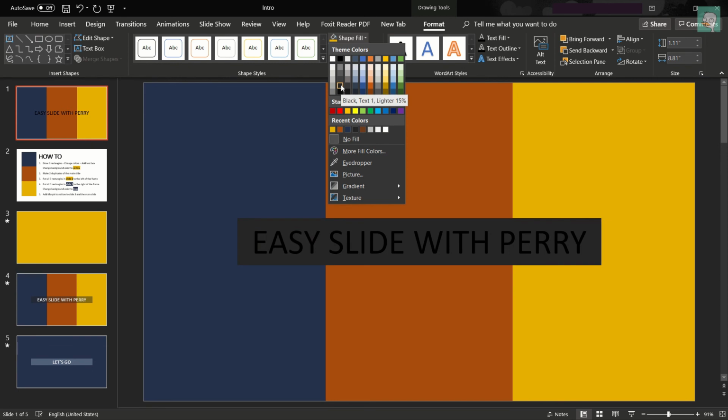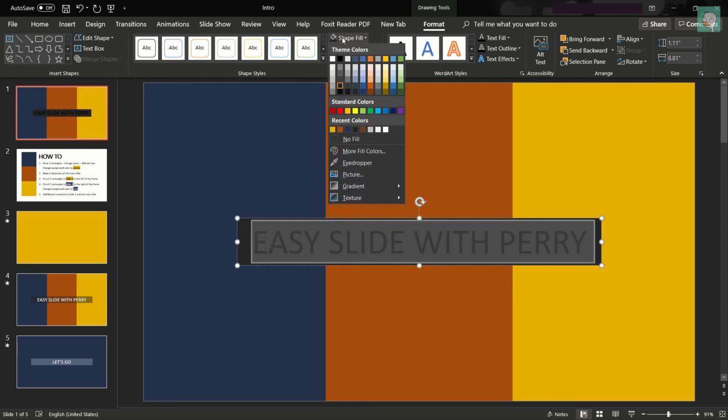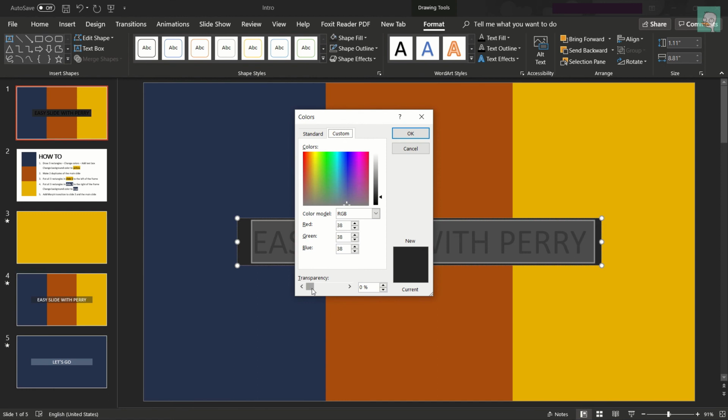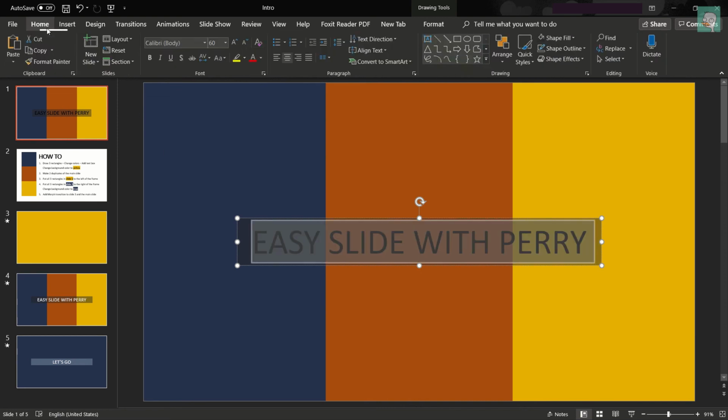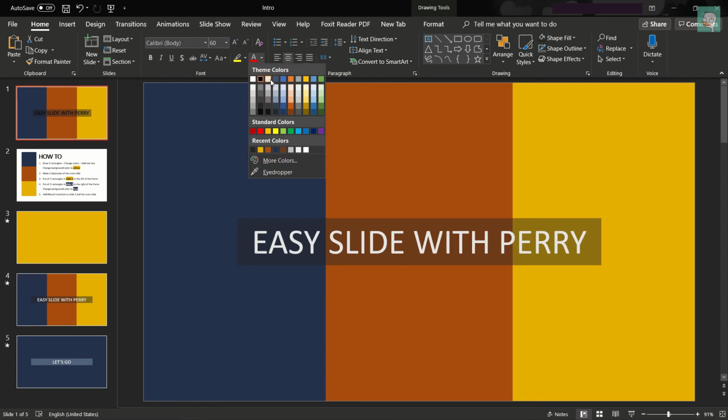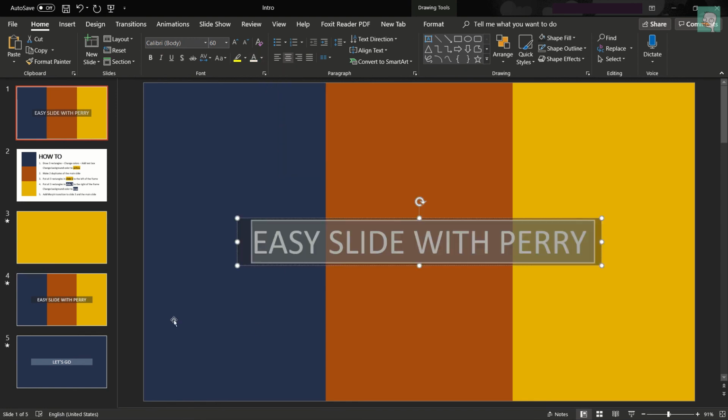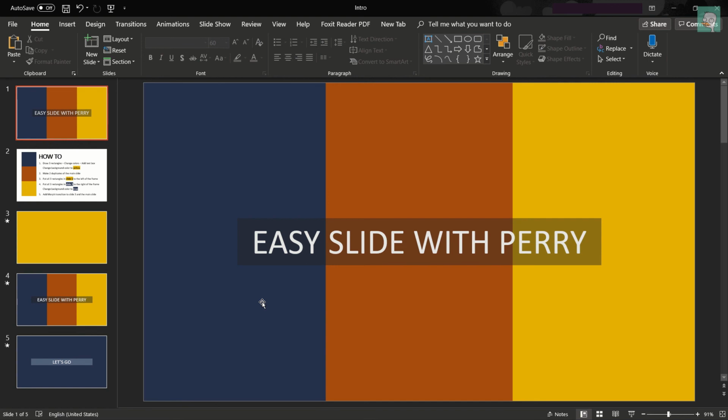Now I will change the shape fill color, a dark one, and I will change its transparency by going into more fill colors and changing the transparency. More than 50 is okay. Done. To pop out the text, I'm going to add contrast by using a bright color for the text. Now I will choose a light gray. Okay, so we are done with our main frame.